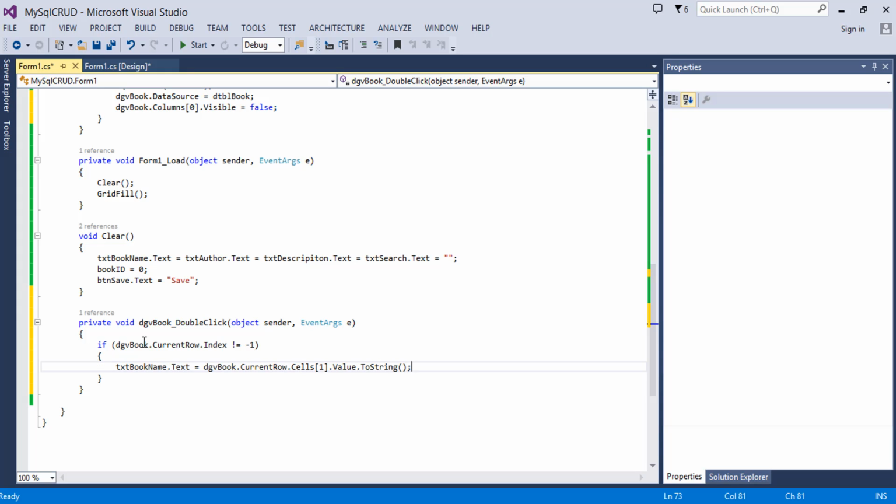That's it. In the same way we can populate the remaining two form elements. For that, let me copy this line and paste it below 2 times. Let me change this text box name here, txtAuthor. Corresponding column index will be 2. For description, it is txtDescription. Corresponding column index will be 3.